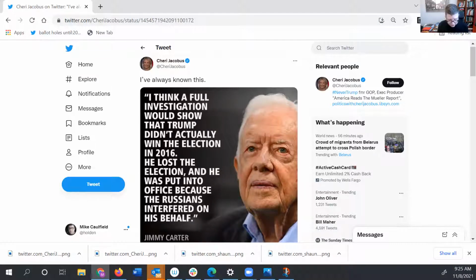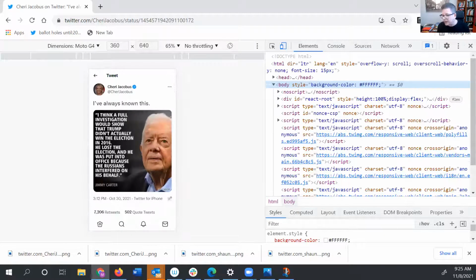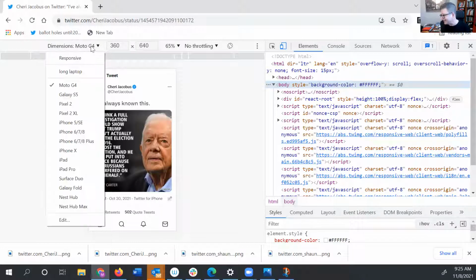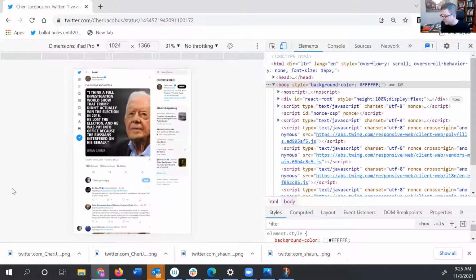So I'm going to hit Control Shift I, and that's going to open up the Chrome DevTools. And then this is the easy way. I might just go down here. I might choose the iPad Pro. And this will give us the format of what an iPad Pro would show, right? In portrait mode, showing this content. And we can just do that.